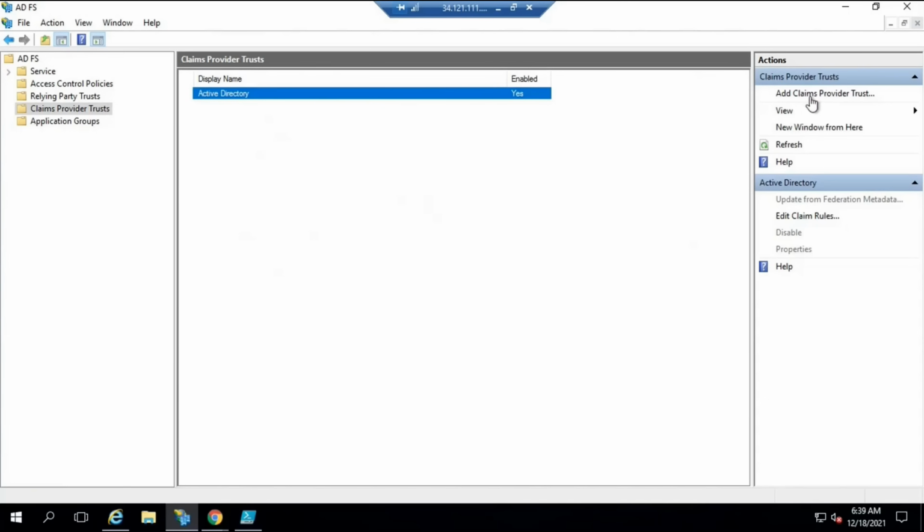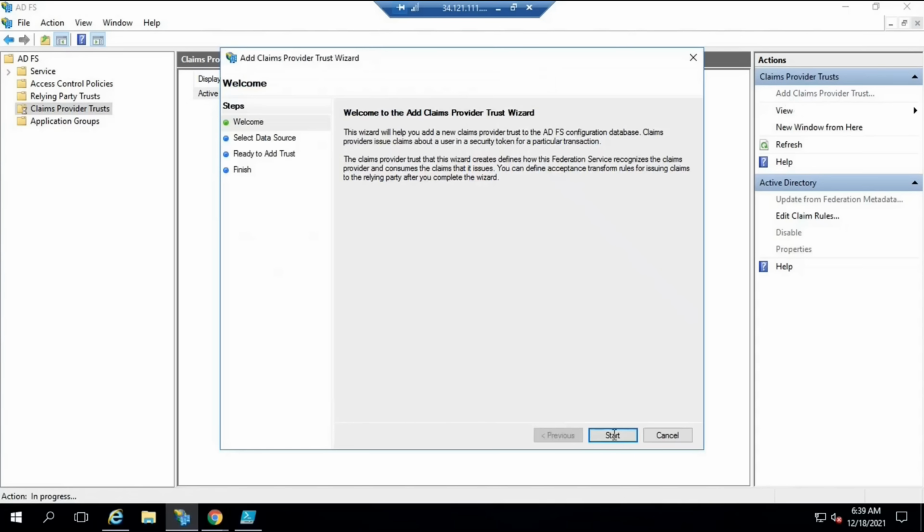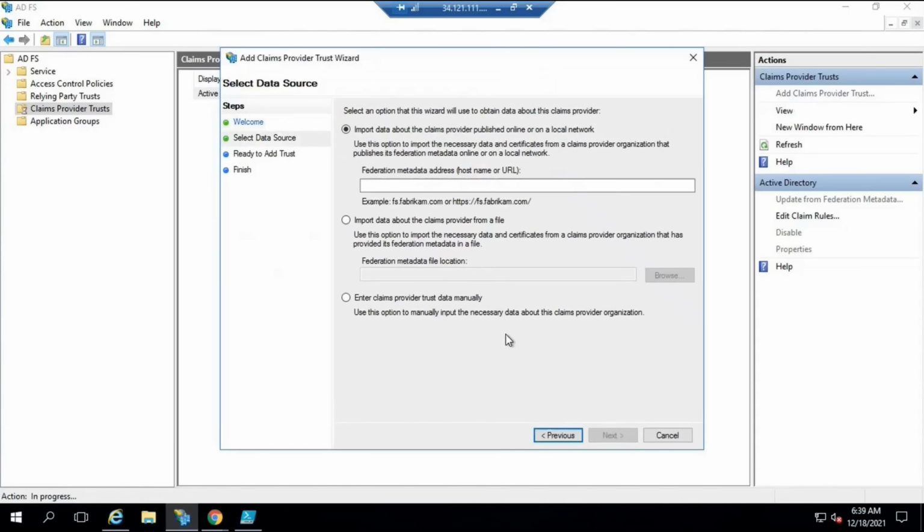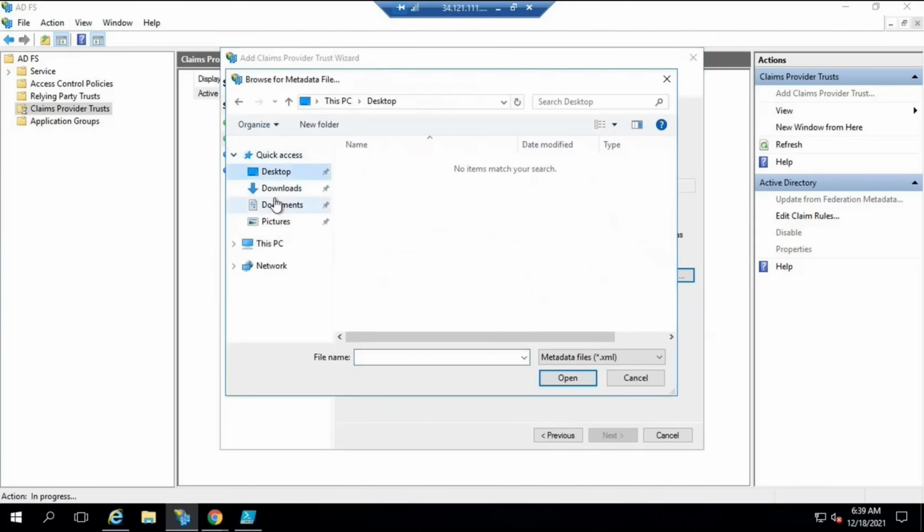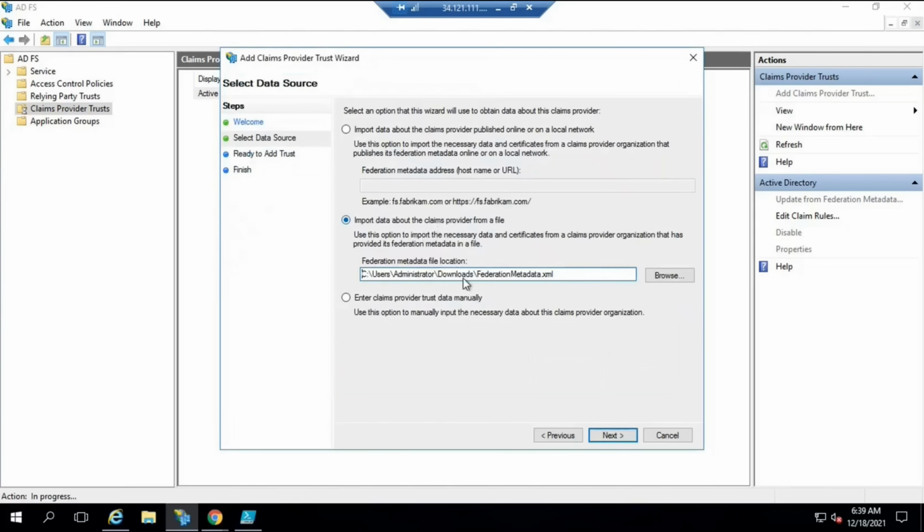To create a claims provider trust, you will click on Add Claims Provider Trust. When you click on this, it will ask you for certain information. If you have a file or an online URL for the information for the claims provider, you can select the first option and then type the URL for that particular information. If you do not have an online URL or you don't have that information on the local network, then you can use an XML file. We have one XML file, and that is this one.